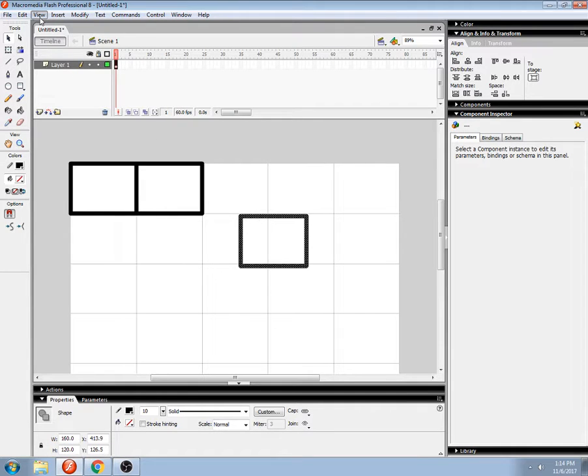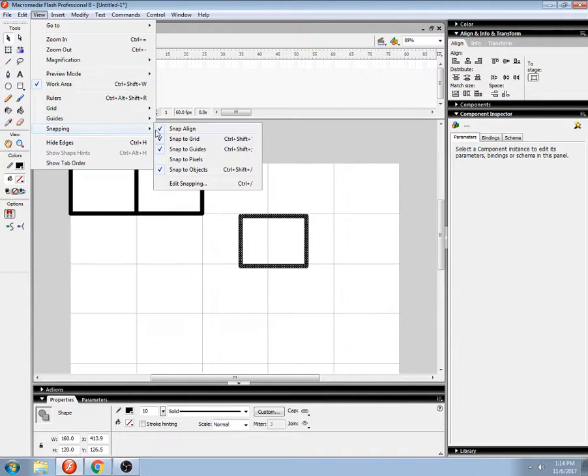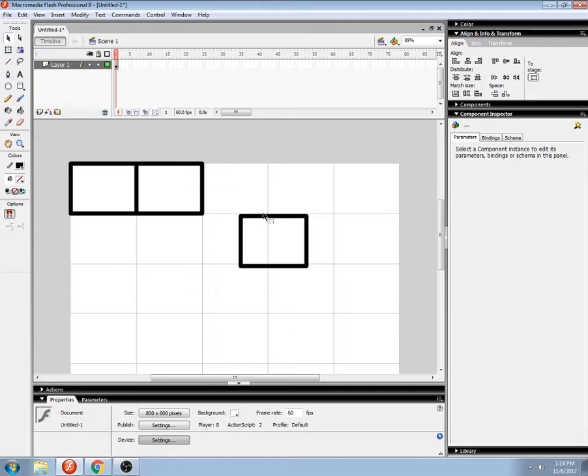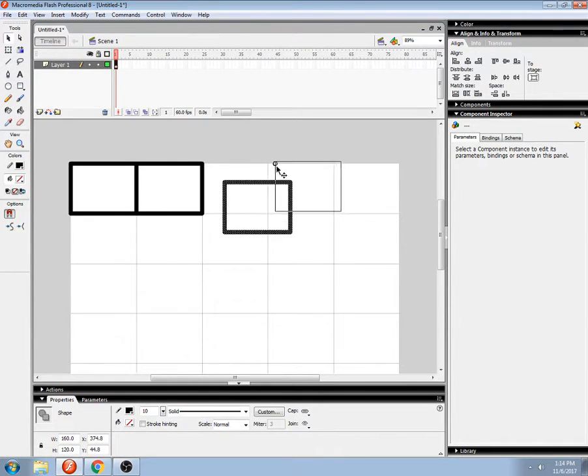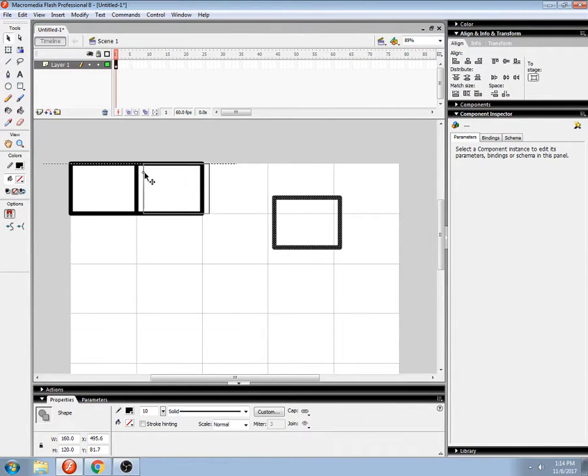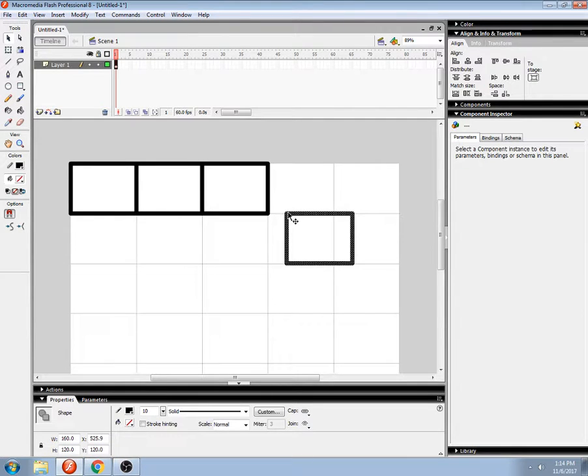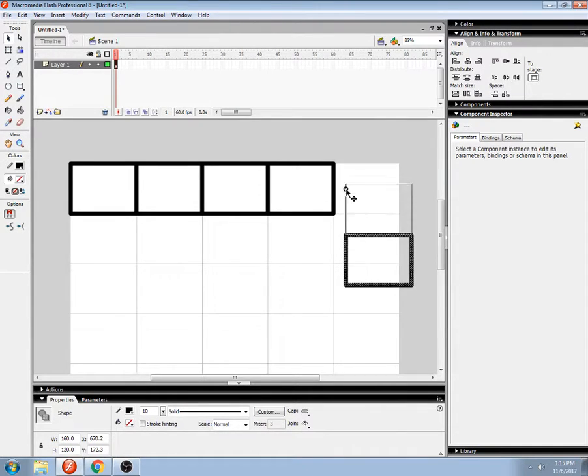It's not quite trying to snap. Let me see. I might need to go snap to objects. No, that seems to be right. It doesn't seem to be wanting to snap in position here. Now it's snapped. Okay. There, now it's doing it right. Oops, that one didn't. It can be a little bit temperamental, as you'll notice.